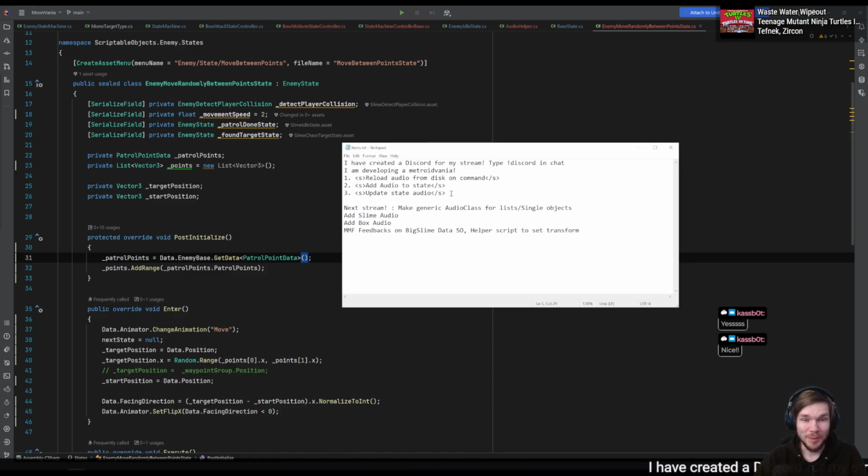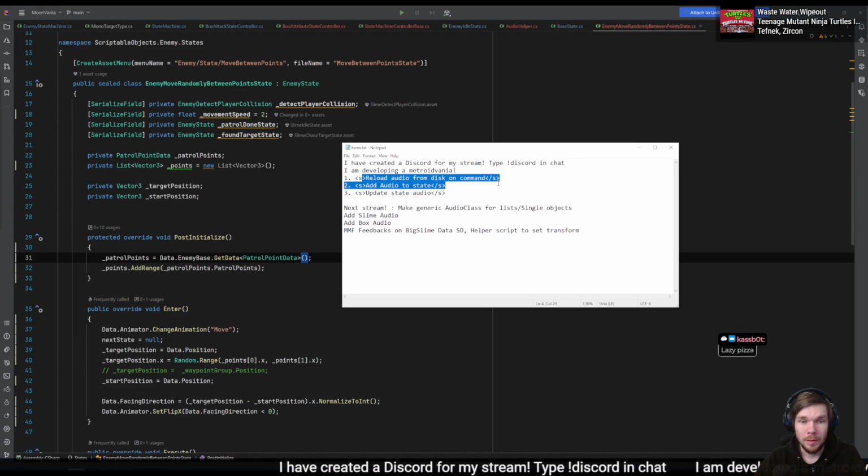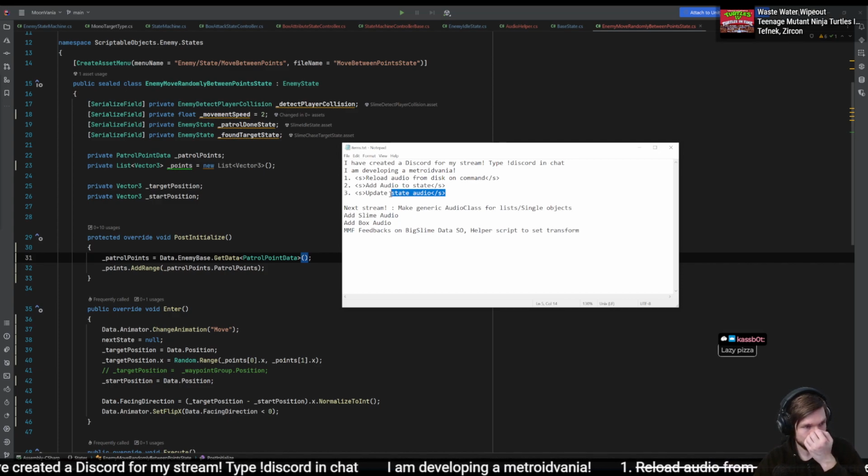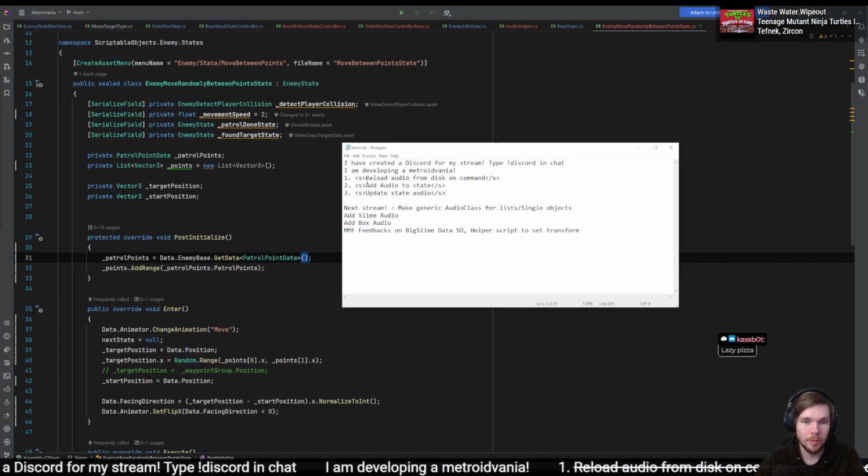Okay, what did we do last time? We made it possible to reload audio from disk. And then we added the audio to the state of an enemy, and also the box. We could add it to any type of state, and we can update the state audio from the file on disk. So that's cool. I even wrote down what to do this stream.